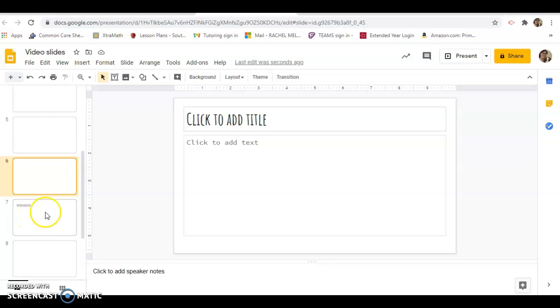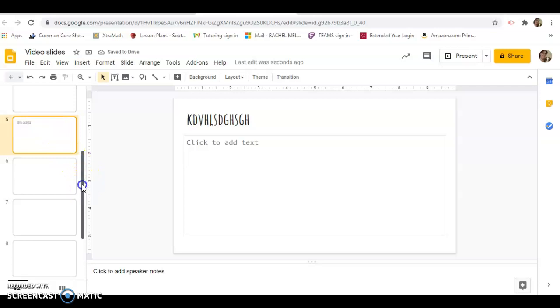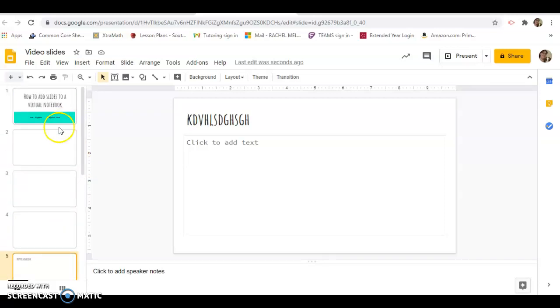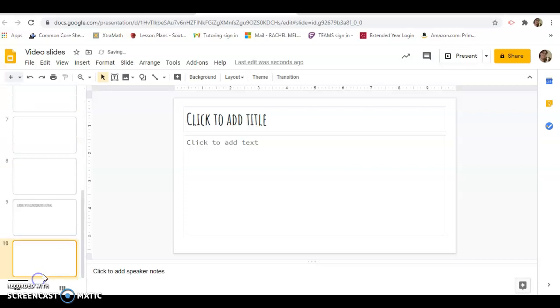Again, if I have things in the wrong order and I want to change them, I can go here and move this wherever I want it. Let's say you're in your notebook on the second slide and you add a new slide and you realize, oh my goodness, I wasn't supposed to put it there, it needs to be at the end. Then you can just hold on to it and move it all the way to the end. So I hope this helps you in adding slides to your virtual notebook and to any Google Slides presentation.